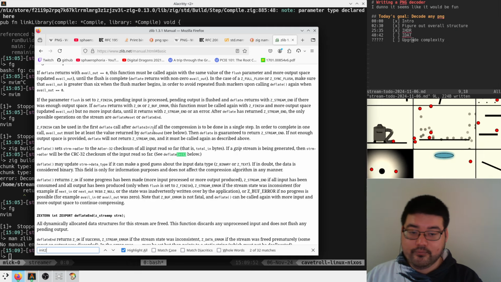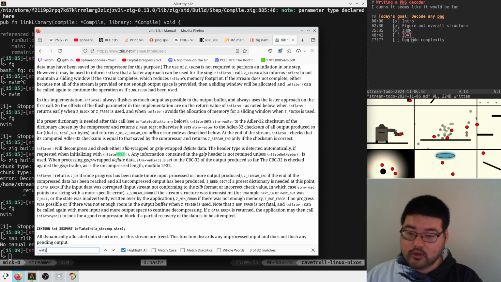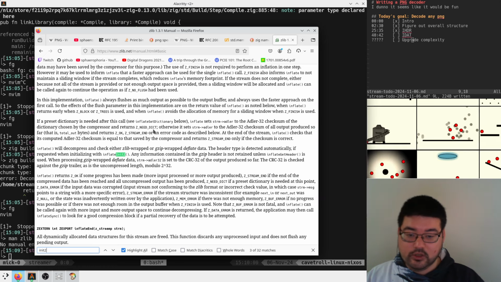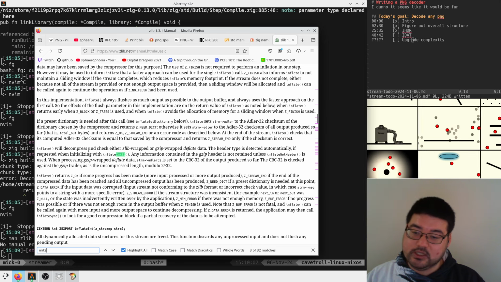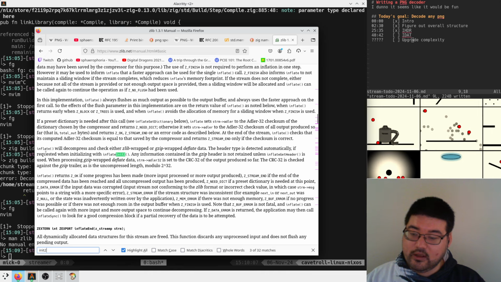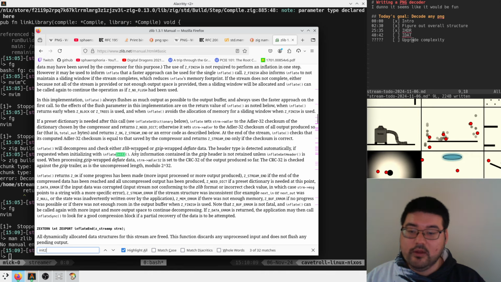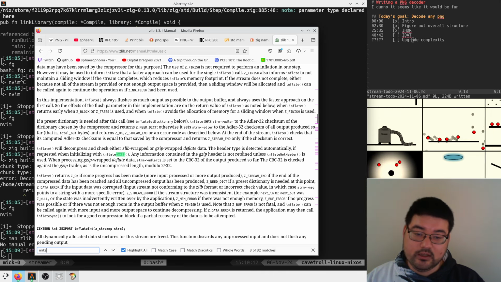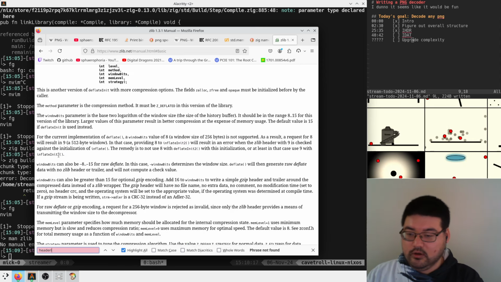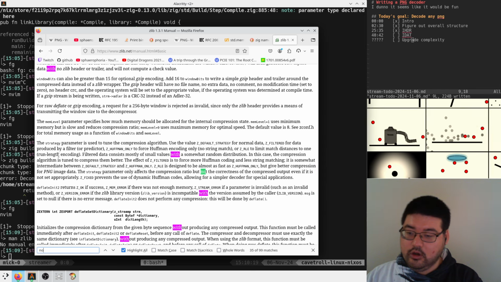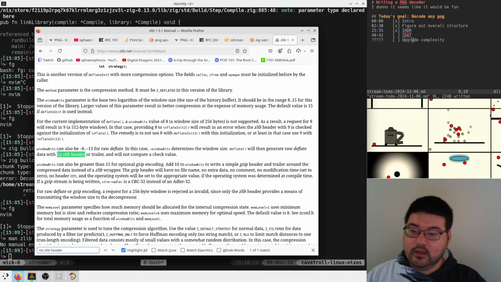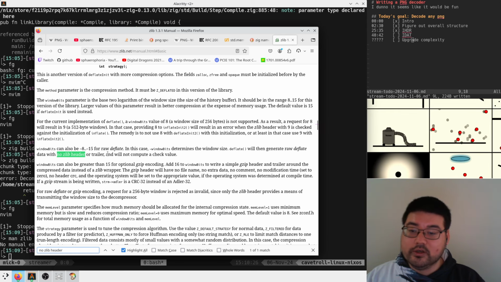The header type is detected automatically, if requested when initializing with inflate init 2. Inflate will decompress and check either zlib wrapped or gzip wrapped deflate data. Any information containing the gzip header is not retained unless inflate get header is used. Headerless with no zlib header, I think I saw here. Window bits can also be negative for raw deflate.